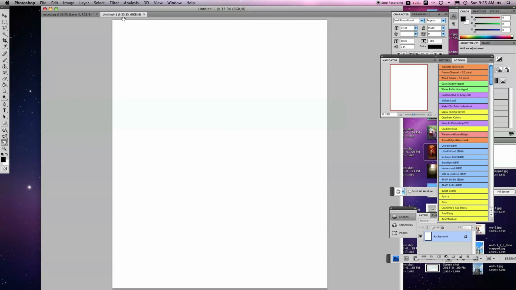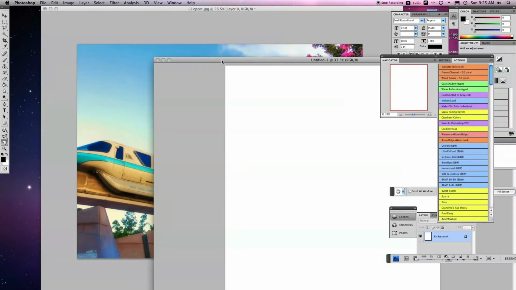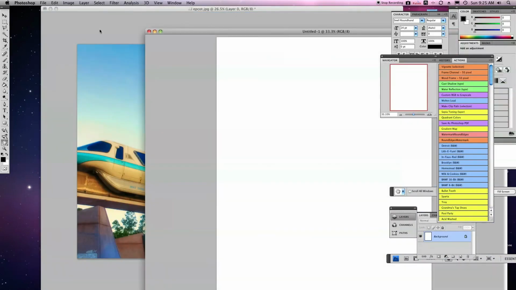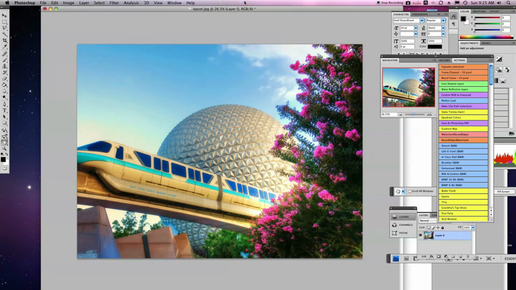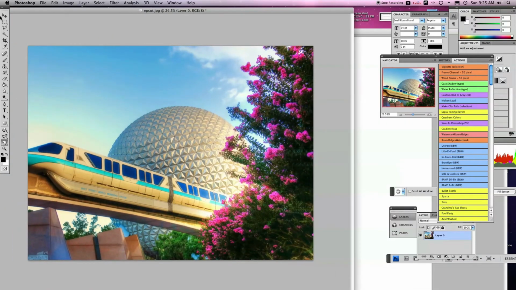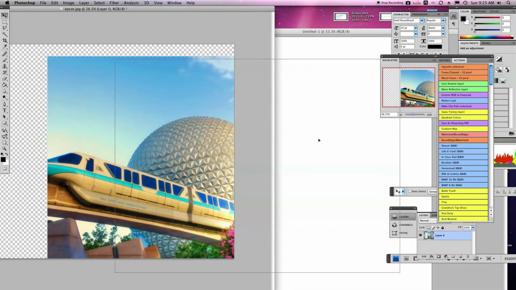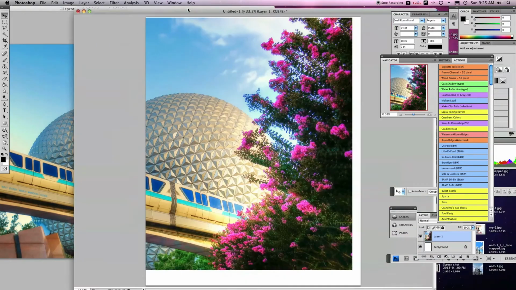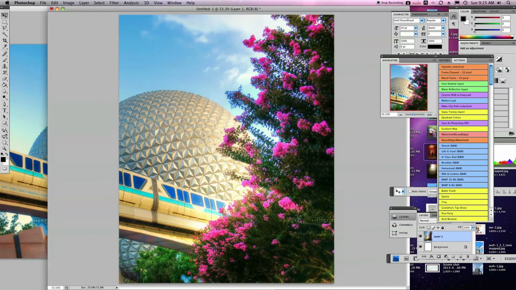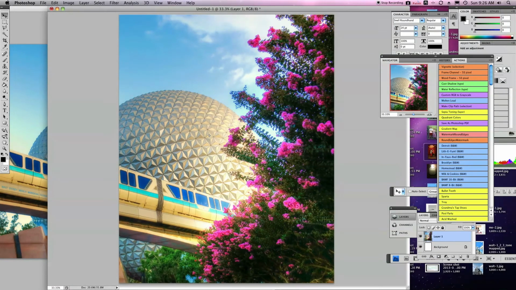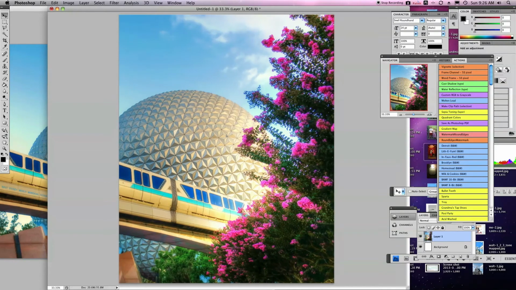So from there, I'm going to drag my tab out so I can see both of them. You see the image behind there? That's the image that we want to make into a portrait image. You're going to go up here to your Move tool, and you're going to click that. Then you're going to click, hold, and drag your image and bring it on to your portrait image. So, landscape image to portrait image.